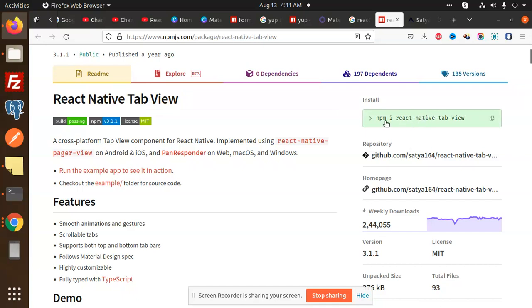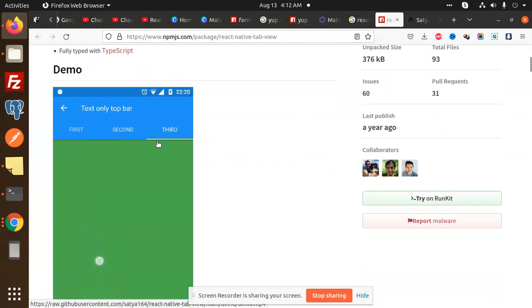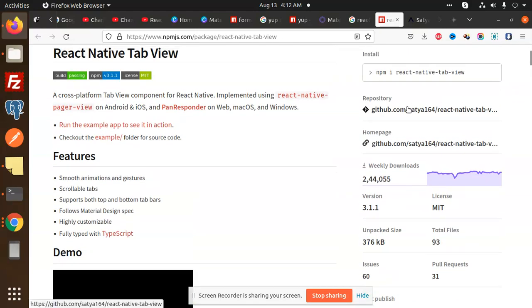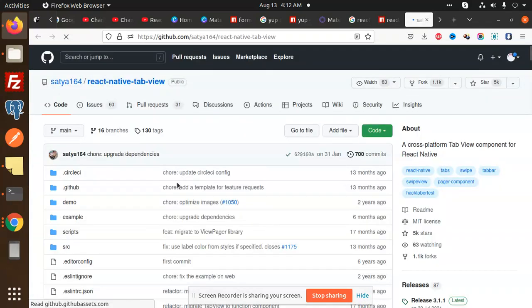We have already installed the React Native tab view in the previous project, so you can take a reference from it. We are going to add this part. We have already done such things in the previous one, but this is a different way. So here we are going to follow this. Let's open the GitHub repository and take an example from it.